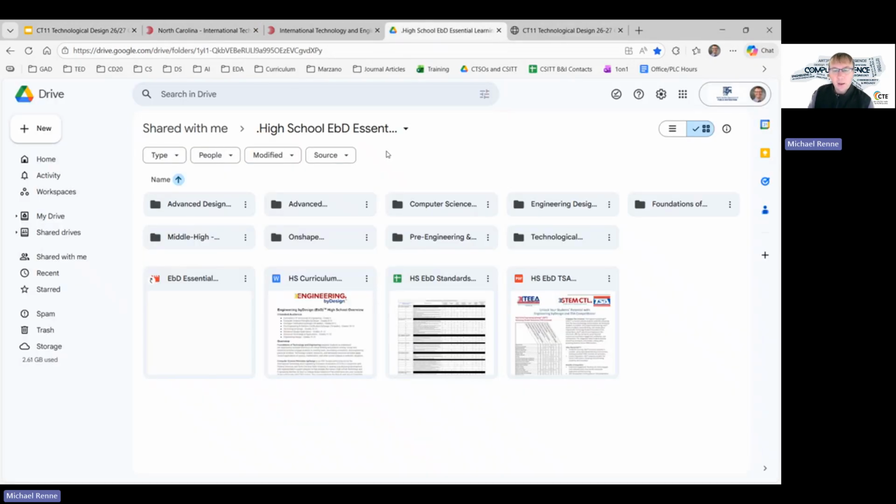If you're a veteran teacher that's been around a while, you might remember those old ITEA PDFs. Those are gone, thank goodness, because those were very onerous and hard to navigate. If you have one, please archive it. Don't delete it, but just archive it or mark it old, because those PDFs are no longer valid, and there's a lot of older information on those. So you want to be using the Google Drive here.